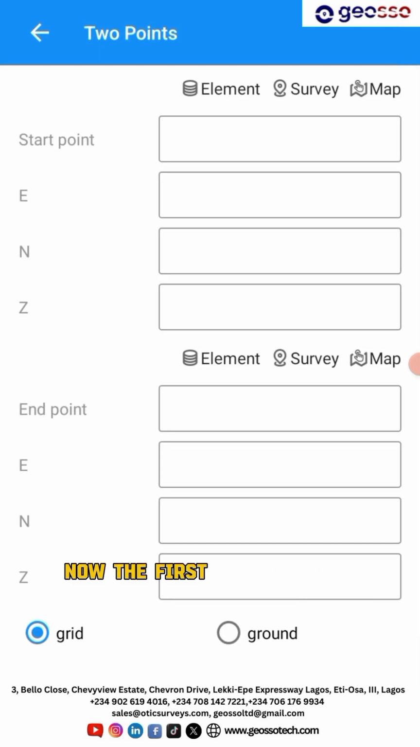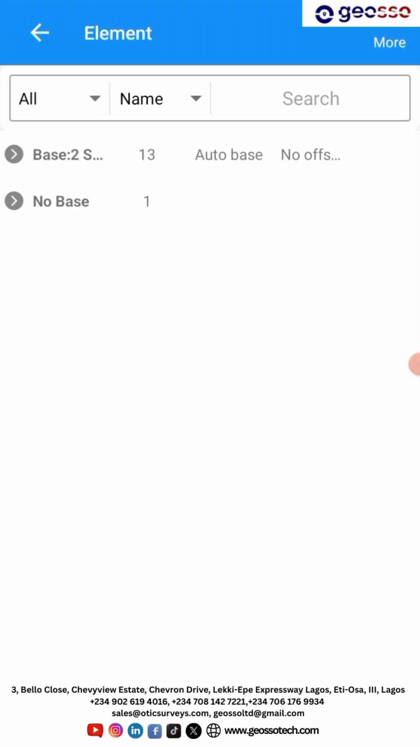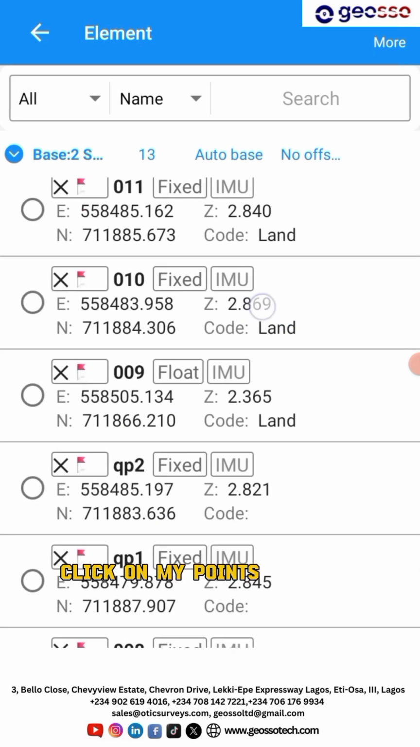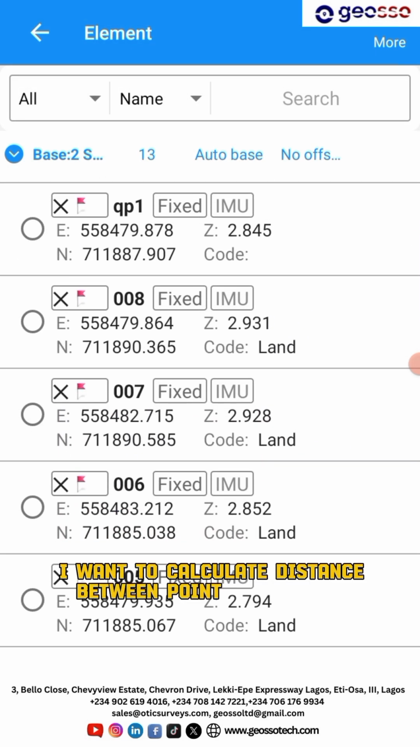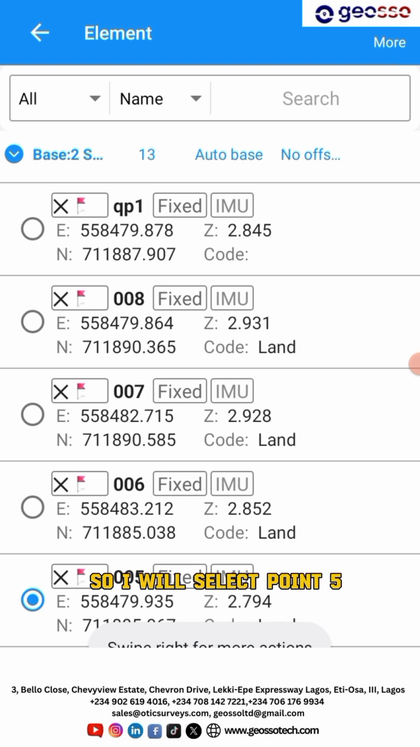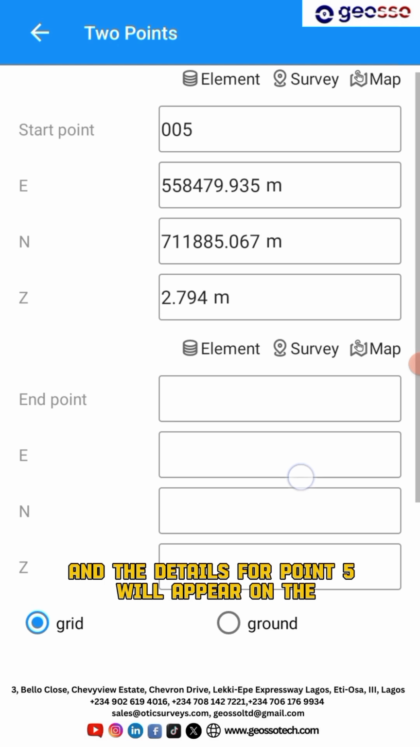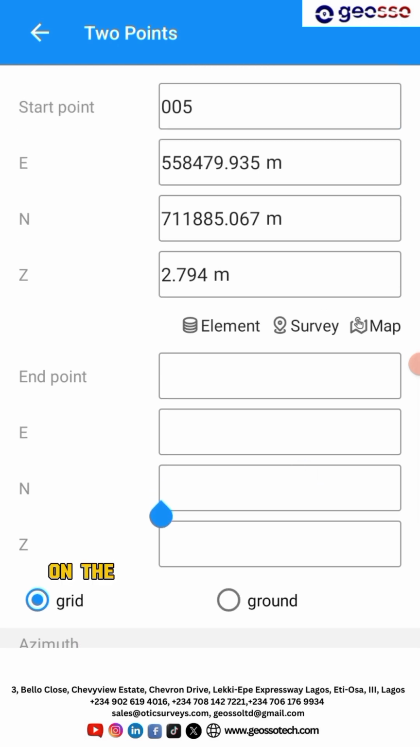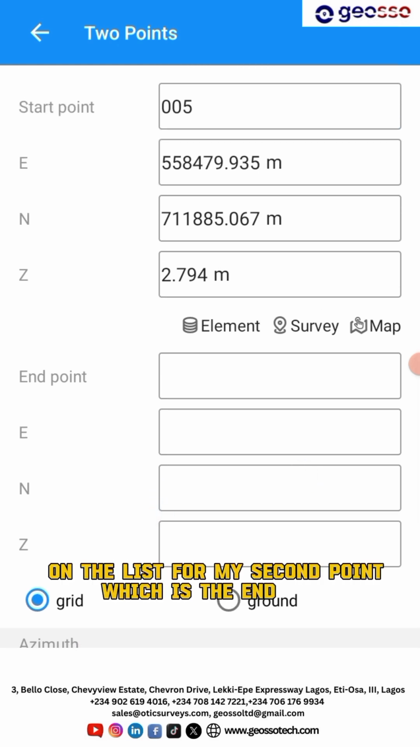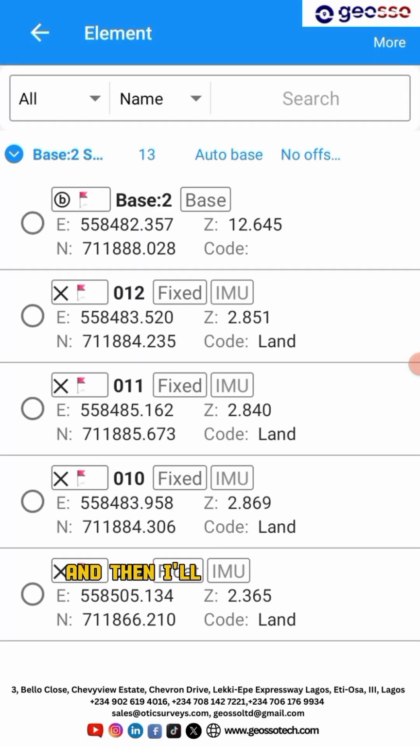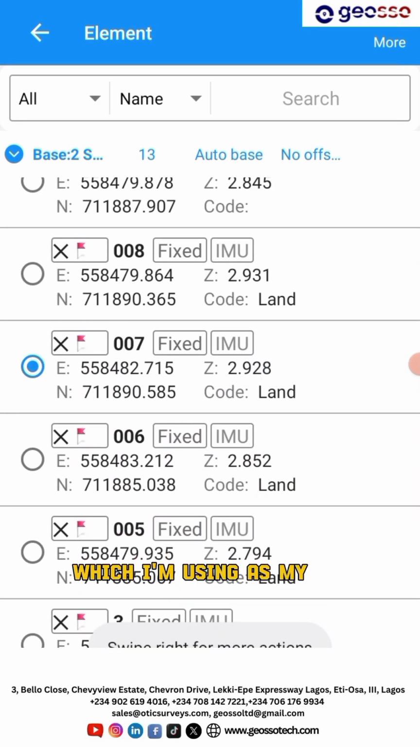The first method is when you've already surveyed the points and you have them on your coordinate list. To select a point from my coordinate list, I'll go to element and click on my points. Let's say I want to calculate the distance between point 5 and point 7. I will select point 5 and click on confirm. The coordinates and details for point 5 will appear on the list. For my second point, which is the end point, I'll also go to element and select point 7, which I'm using as my end point.